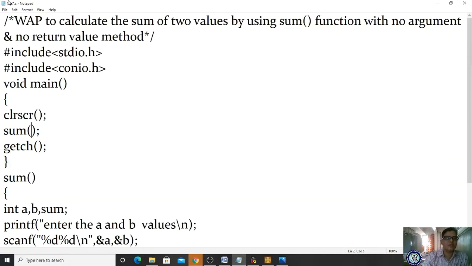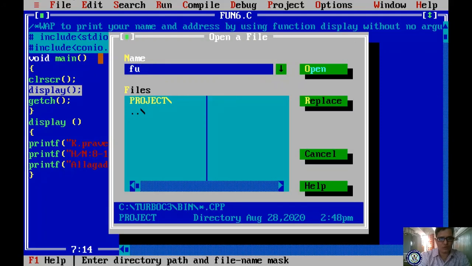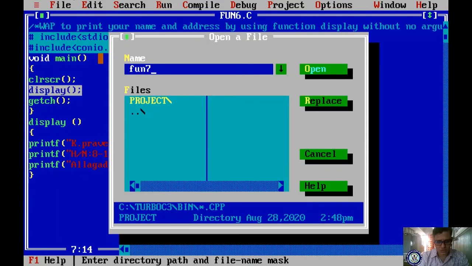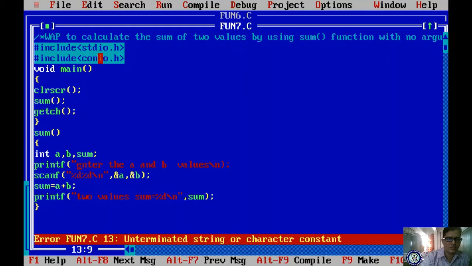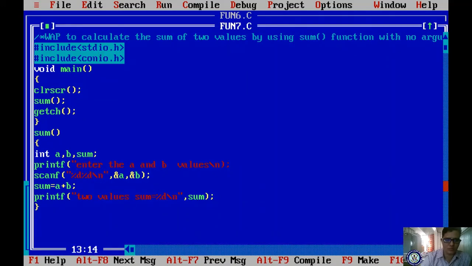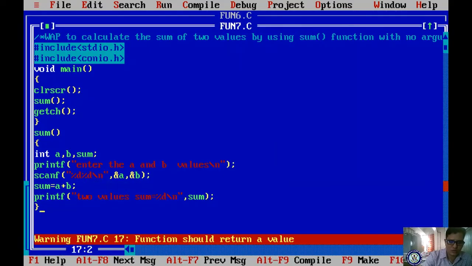Okay, yes. Now let me save it once again and open it, Alt F3. What is our program? Fun7, right? Fun7 or fun6? Fun7, yes. Fun7.c, compile it, Alt F9. Two errors exist. What is this? Here a double quotation has been missed. Okay, save it and compile it, Alt F9. One error, no, you can ignore it, Ctrl F9.